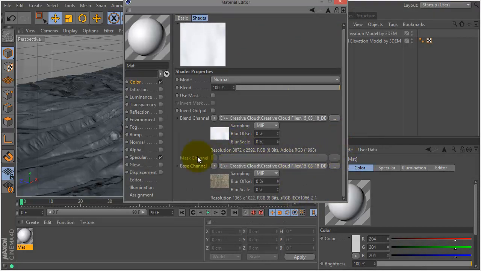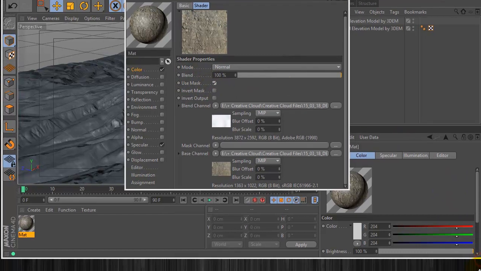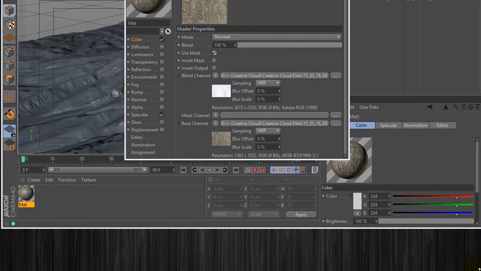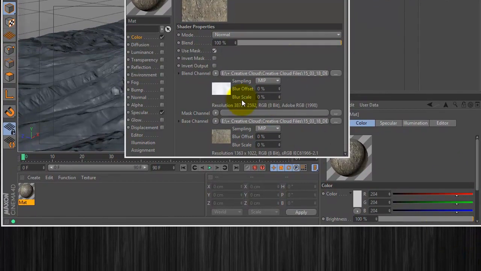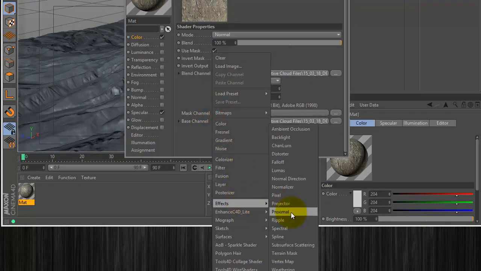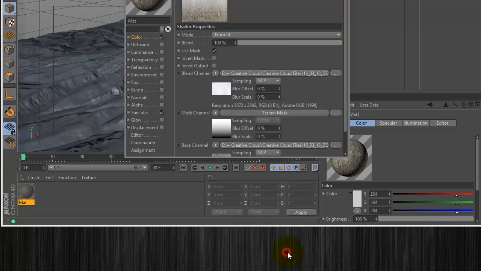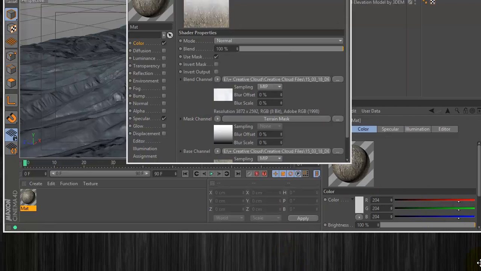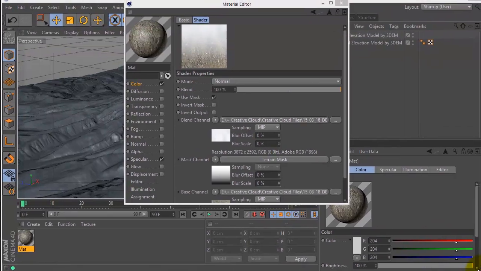Now we want to use this mask channel here, and in order to enable that we need to select use mask. I'm going to move my capture window down so you can see the other option here. For the mask channel, we're going to come down to effects and select terrain mask. Okay, let me move my capture window back up.